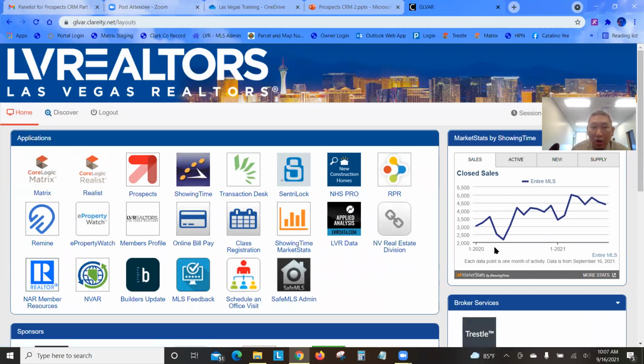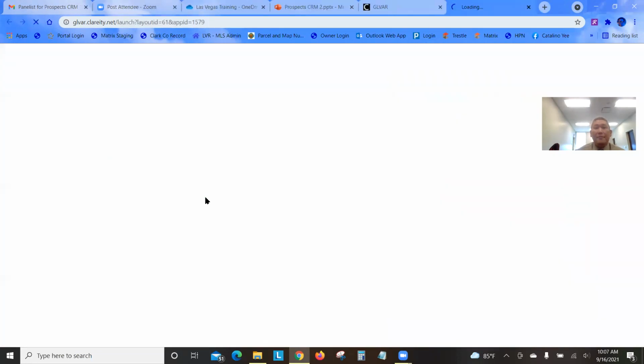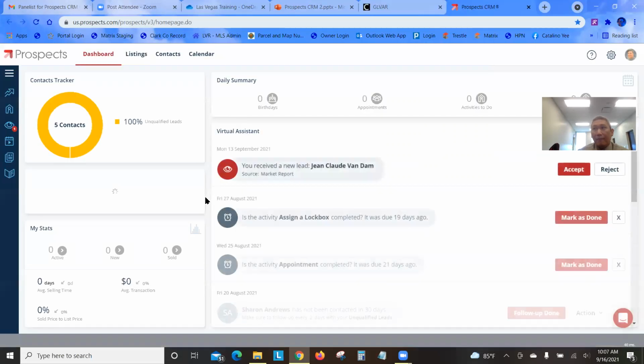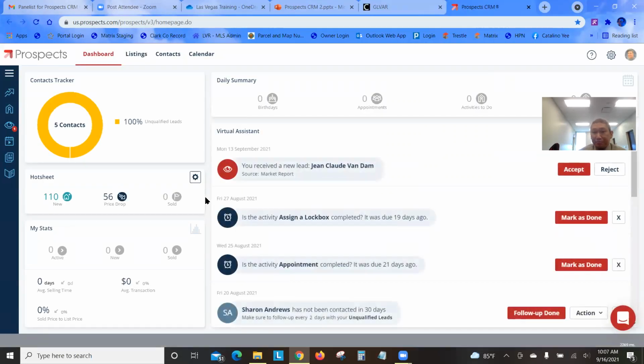And here we are on the single sign-on page. From the single sign-on page, the first row, remember, the third one is prospects, the red arrow. And then you have a bunch of other programs you can use. So prospects. Okay, here we are.